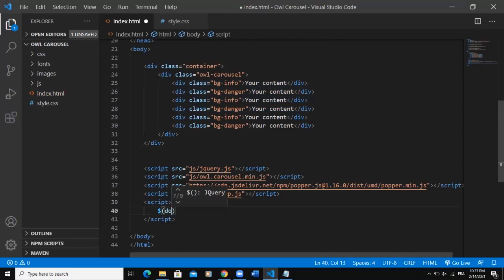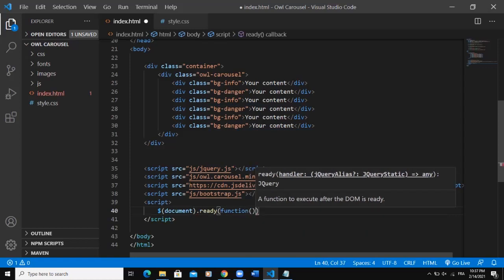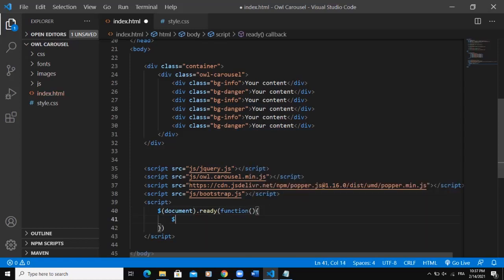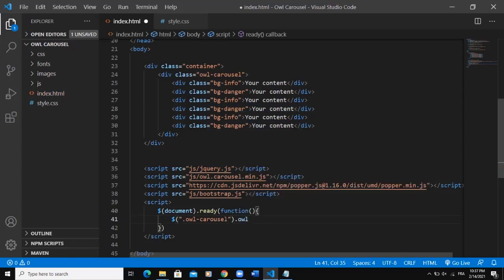It's like we will say document ready function. And in here, we say that our carousel, and then semicolon like this, and save. So this is actually the initialization of our owl carousel function. So this is the code you need to actually write.